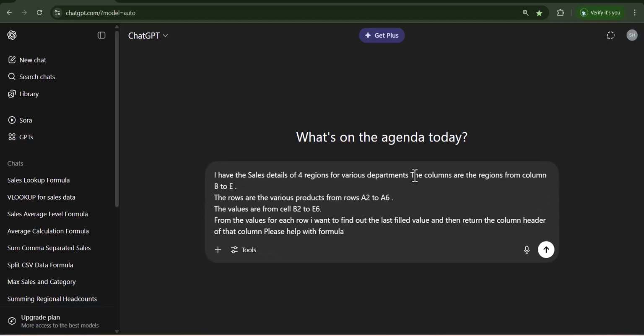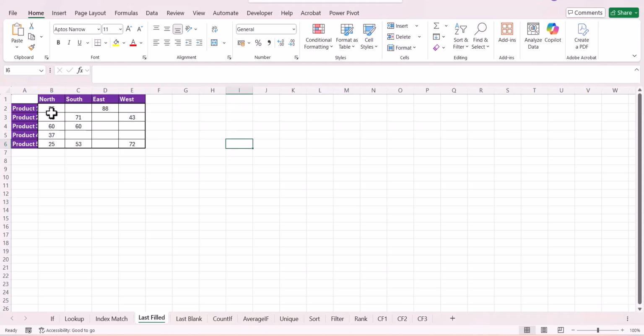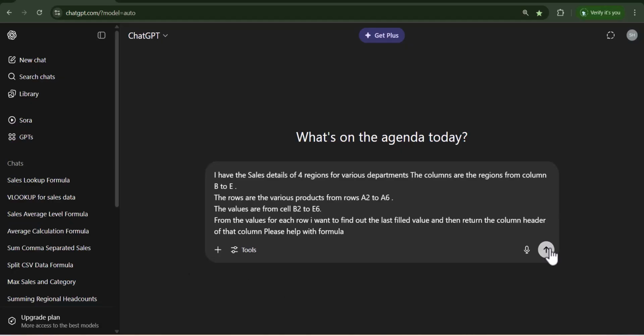So I have the sales of 4 regions for different departments. The columns are the regions and the rows are the products. I want the last filled value and then to return the column header of that column. So I have given the structure of my data over here, and then I said I want the column header of the last filled value. So let's see how to achieve this.